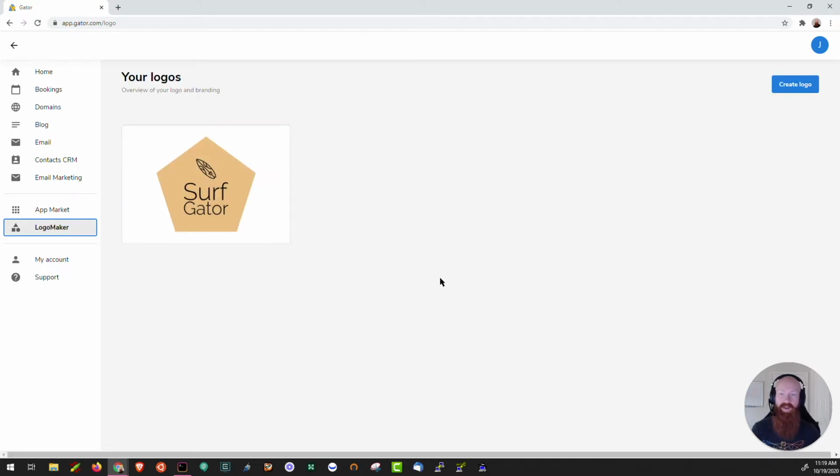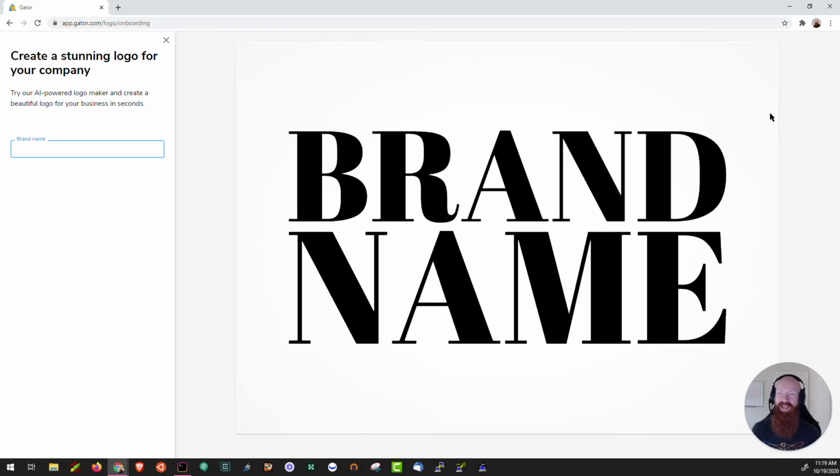Now, if you've already created a logo, you can see them here. I've already created one earlier today, but I kind of want to create a different one too. On the right-hand side, you can come up here and click Create Logo to start this whole process over again.